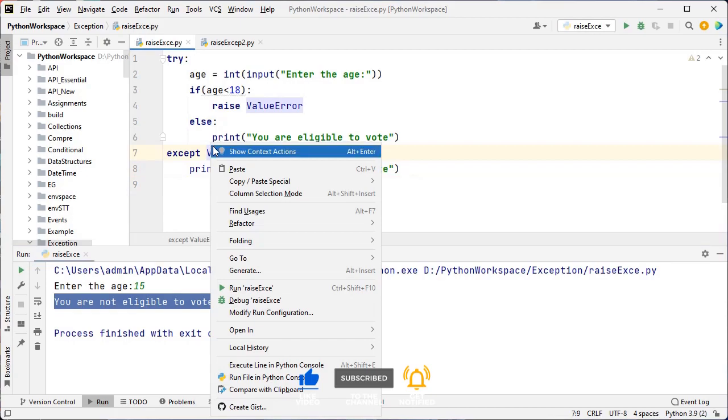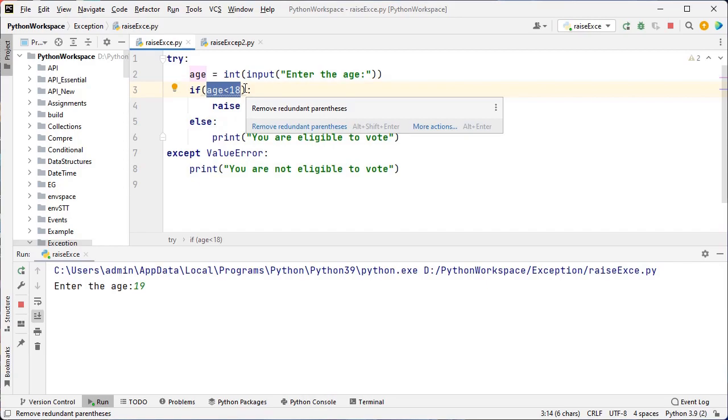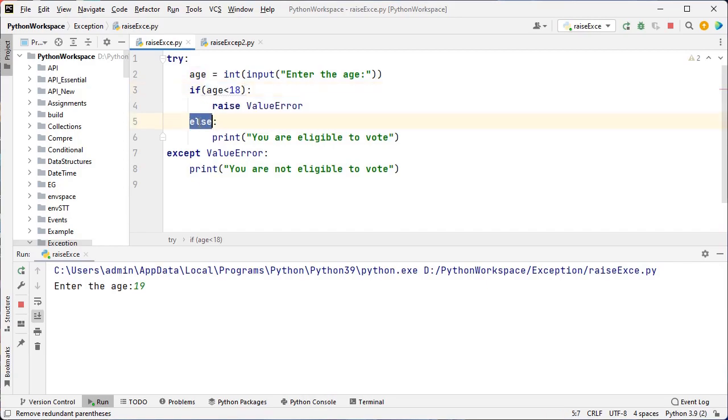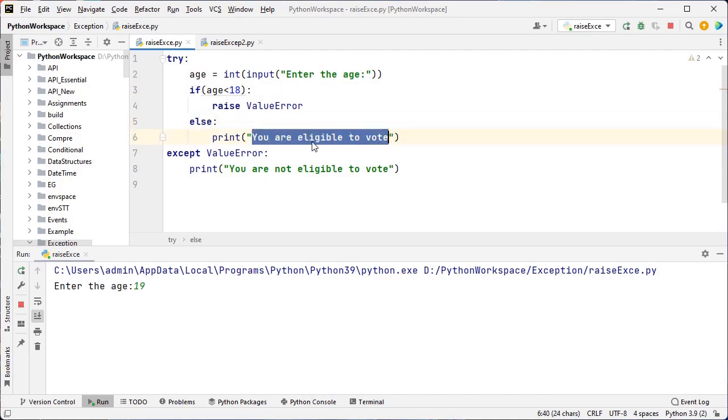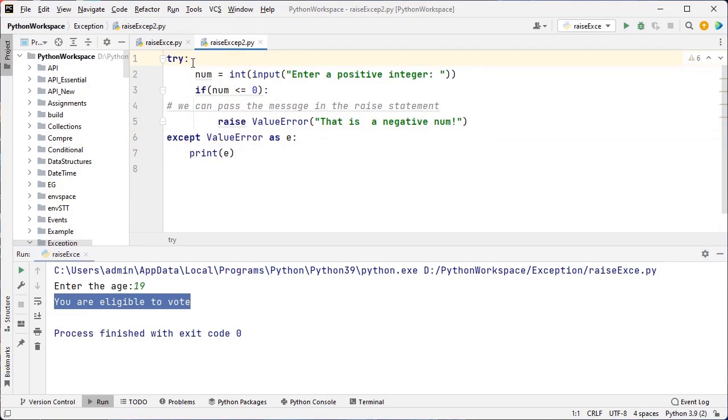Let me execute the same again. Now I give 19, that is greater than 18. So after the evaluation of this, we will get false only. False means what will happen? The control comes here, that is the else block. So we will get 'You are eligible to vote'. Okay, so I got 'You are eligible to vote'. Got it?